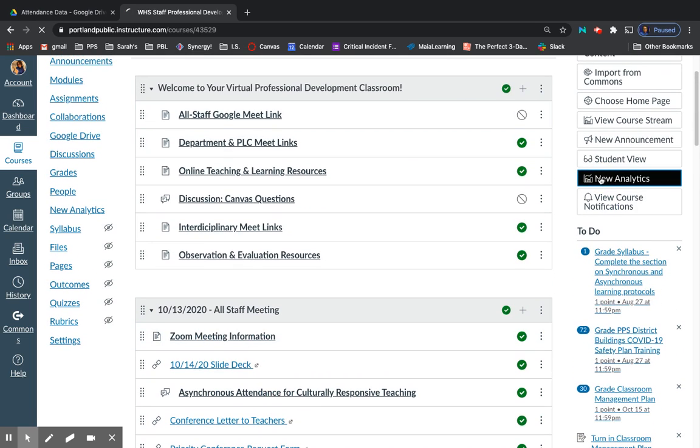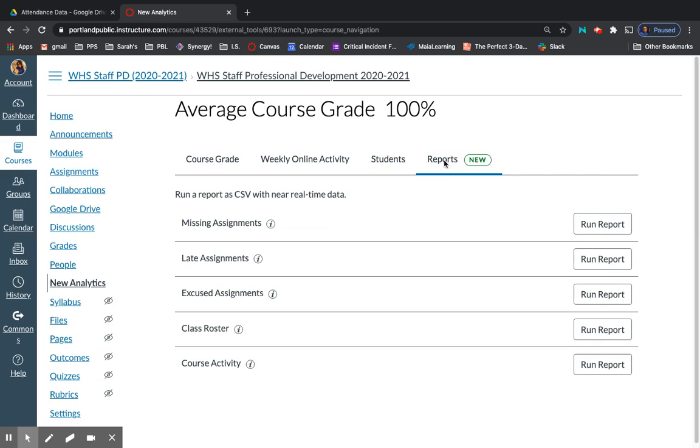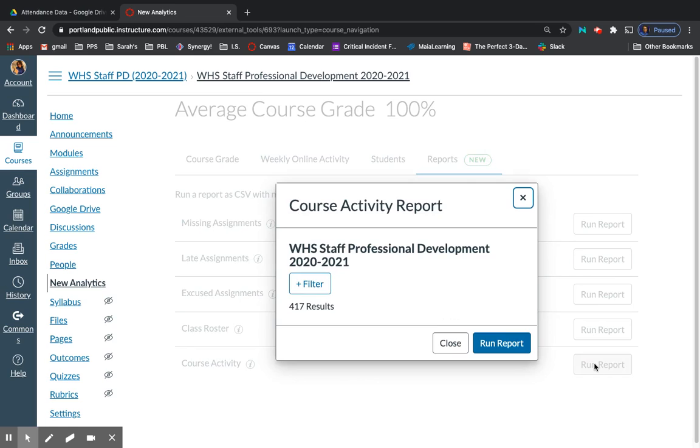I'm going to go into New Analytics. New Analytics will load, and you'll see that there's an opportunity for reports. I want to look at course activity. It's a quick way of seeing which students have interacted with the course, what pages they are landing on, and how long they are staying on the Canvas course page. So I'm going to run this report.